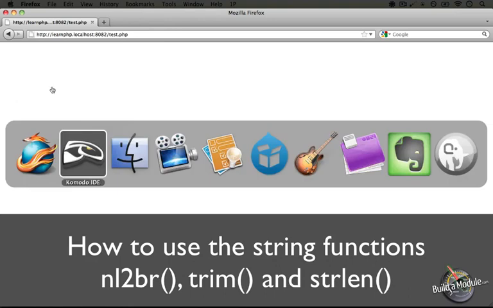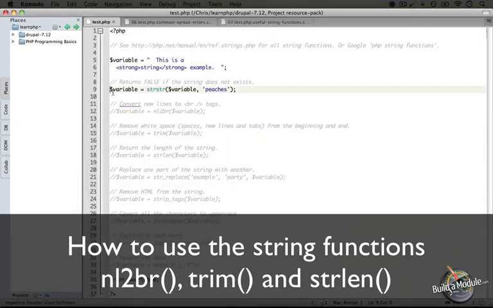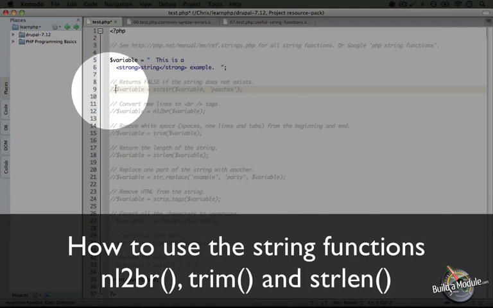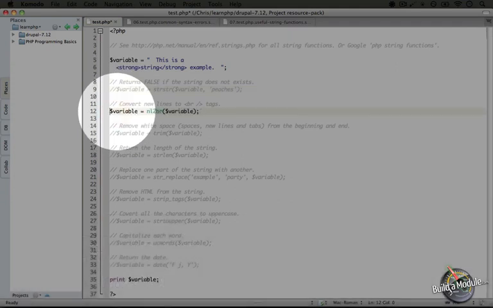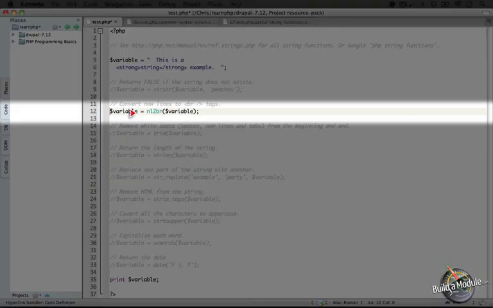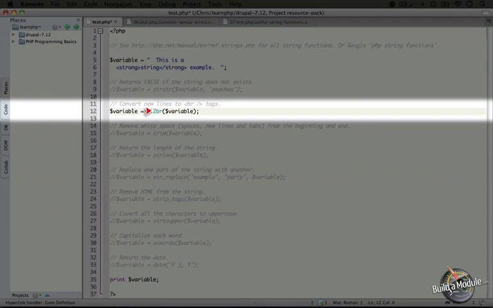Let's take a look at another function. I'm going to jump back to the editor, and I'm going to re-comment out this line and uncomment out the next example. Now this one uses a function called nl2br, which is short for new line to break. And what this will do is take any new lines inside of the text.